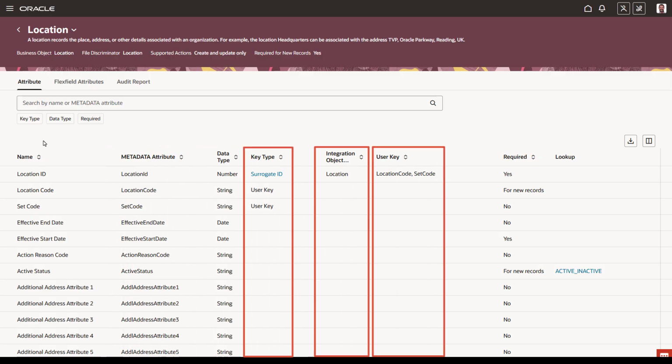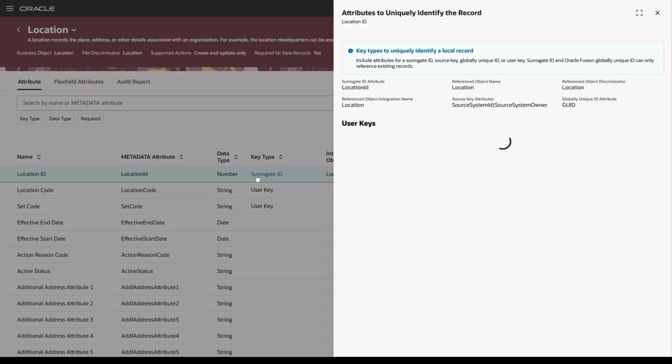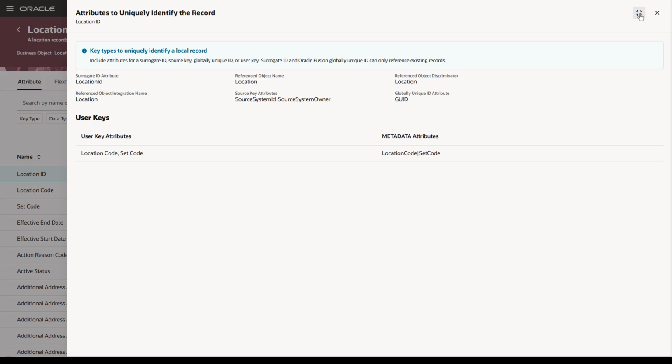The object provides several different ways to identify a record: a surrogate ID, one of the 2 integration keys, or a user key. The parent surrogate ID and surrogate ID attributes often appear to be required. However, you can supply that attribute or one of the other key types, such as one of the integration keys or user keys. The information message will provide a summary of the key types available to uniquely reference this record. For example, here the surrogate ID is provided to the Location ID attribute, but you can alternatively supply a source key, globally unique ID, or the attributes for the user key location code and set code.